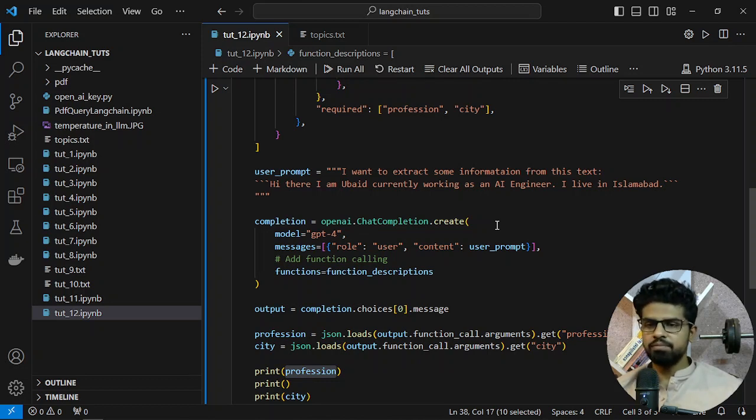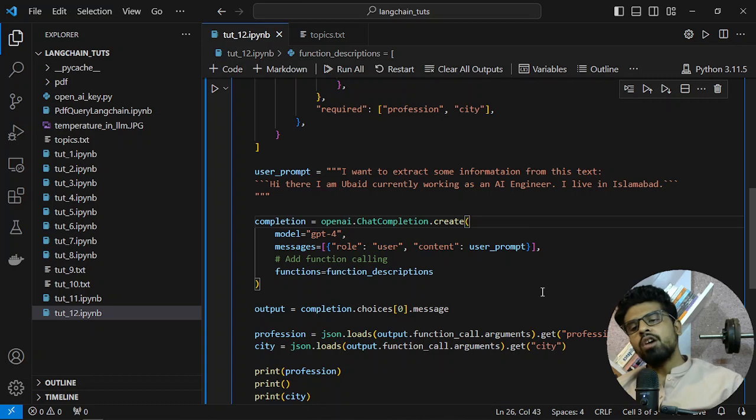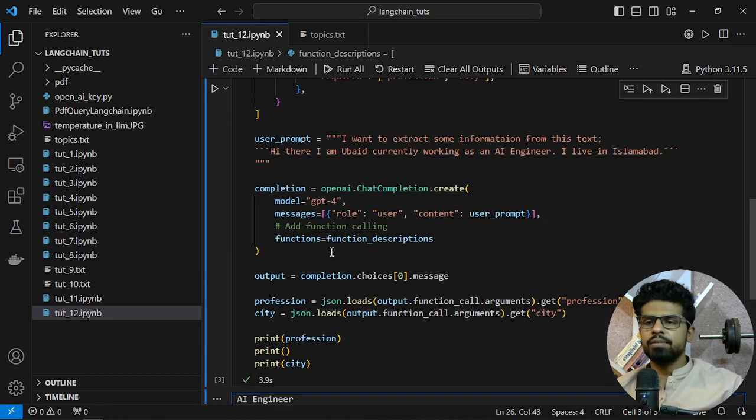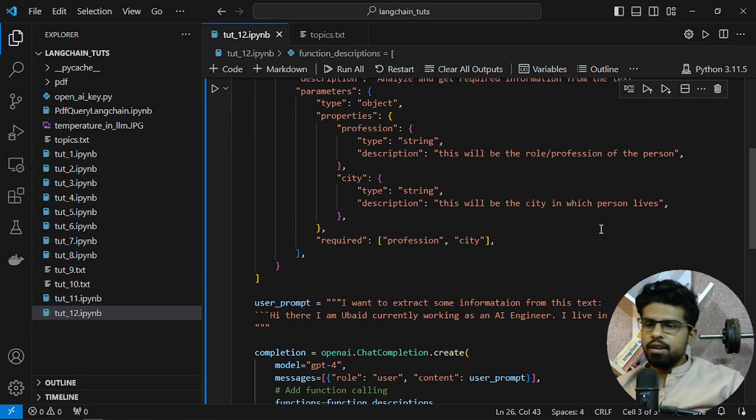I think this makes sense. If you are getting the wrong outputs or wrongly formatted outputs from the LLM, because sometimes the LLM will say this person is an AI engineer, this person is currently working as an AI engineer, this person lives in Islamabad, but you only want Islamabad and AI engineer, right? You can get this from this function calling feature.